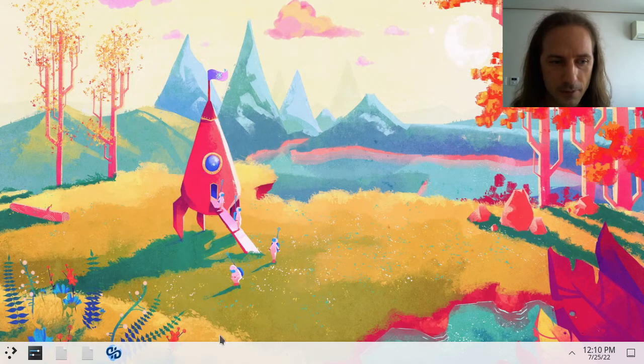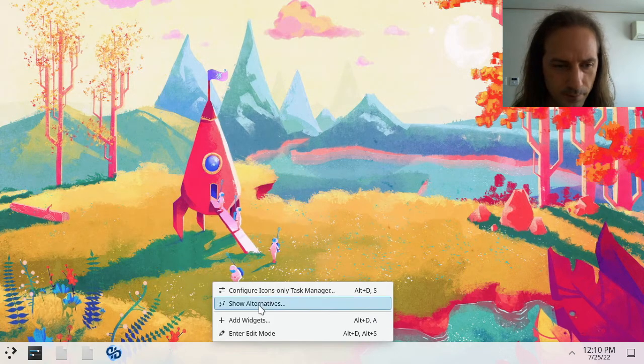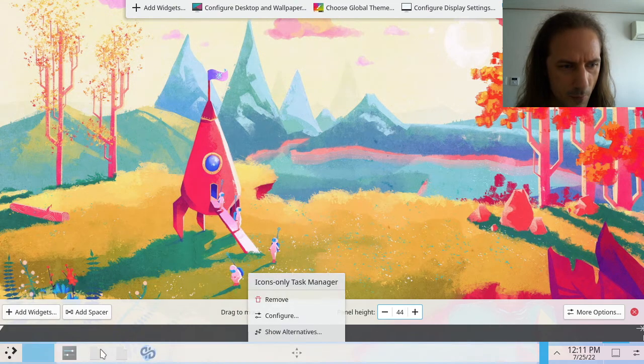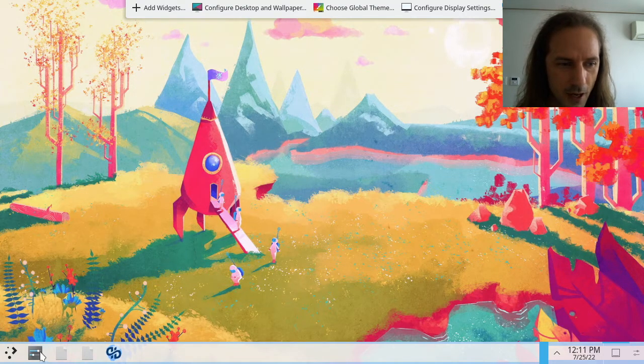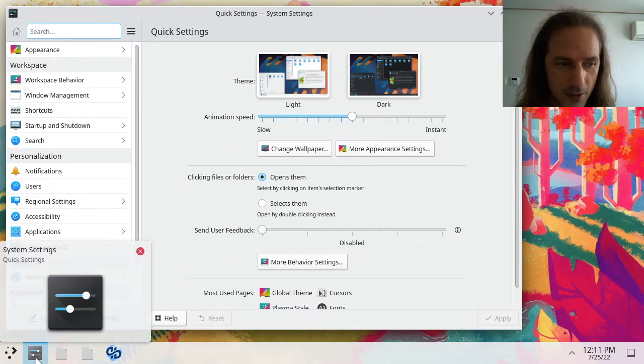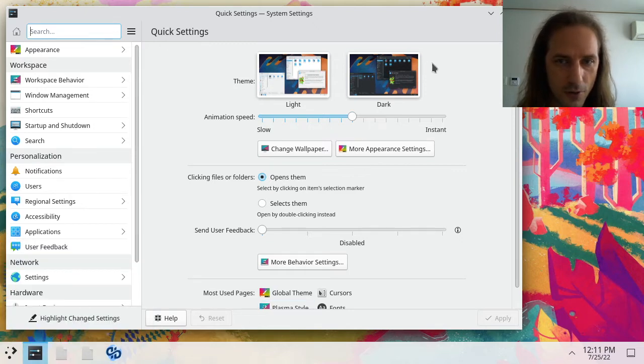And let's take a look at the bar. So what we can do is we can enter the edit mode, and we could remove widgets or add widgets. So when we move our cursor over something, then it will show what it is. It's an icons only task manager, which means that even if an application is open, only the icon of that application is shown here. We can only see the name of the application once we hover our cursor over it.